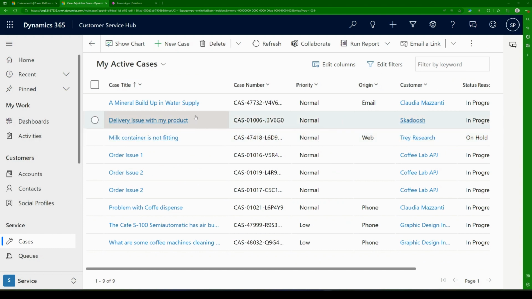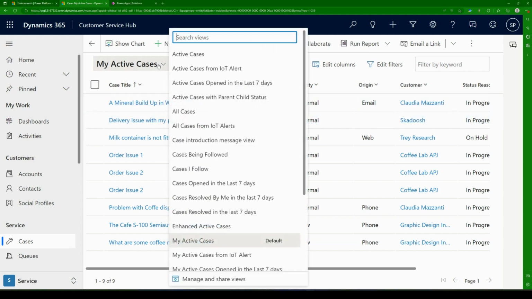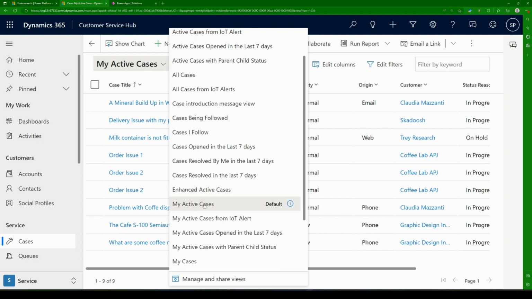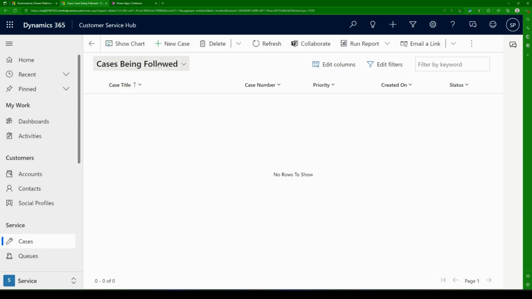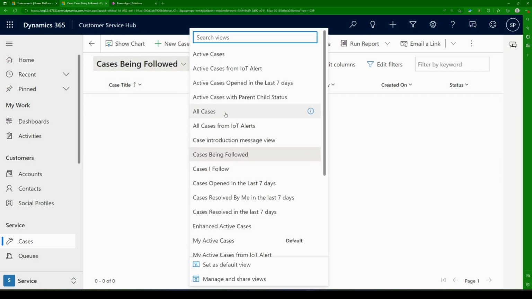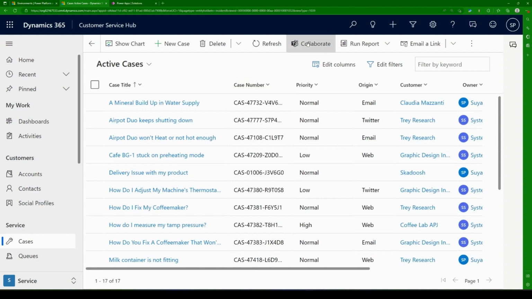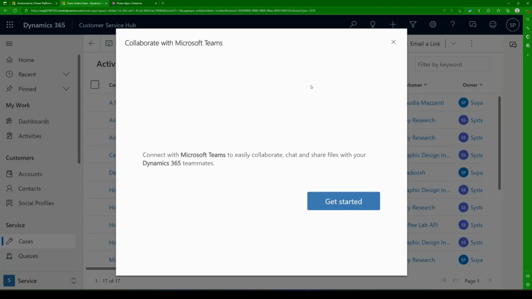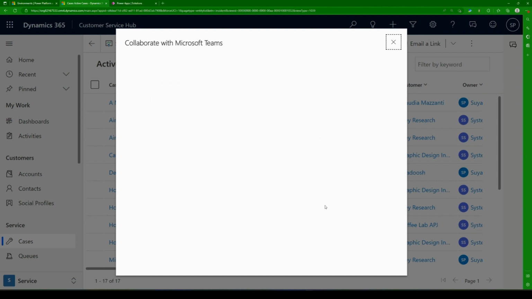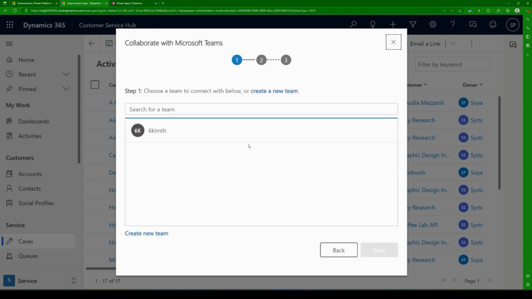If you would like to include a view of Dynamics in Teams for collaboration perspective, it's super easy. All you need to do is just find the right view you would like to collaborate in. Let's say I would select cases being followed. I'll just take the, oh, this is probably not a very good example. So I will take active cases and I click on collaborate, and then it says, okay, get started.